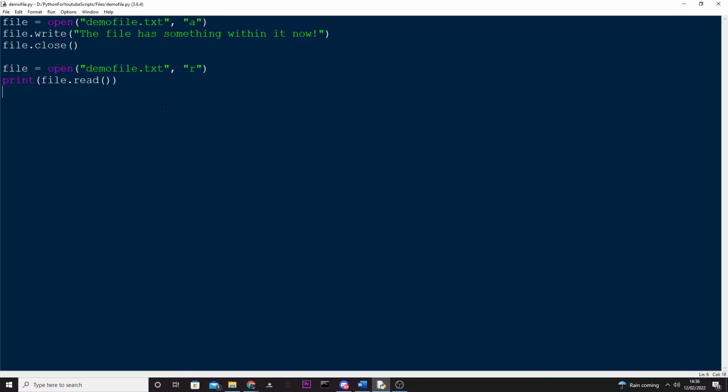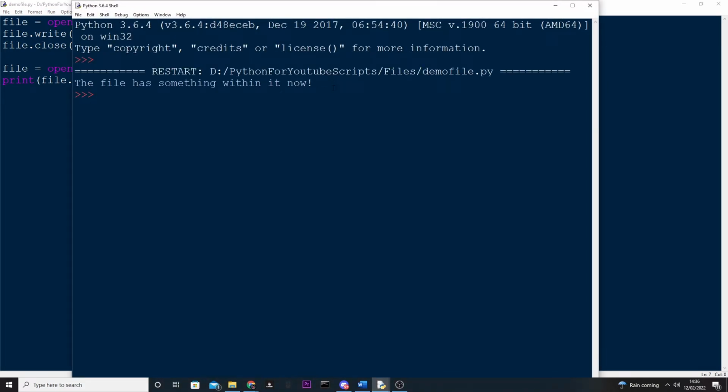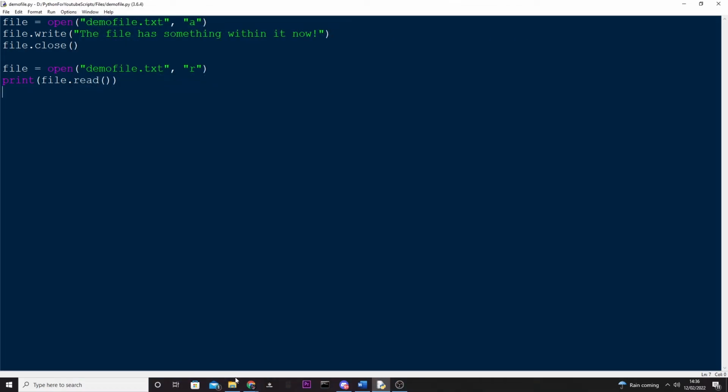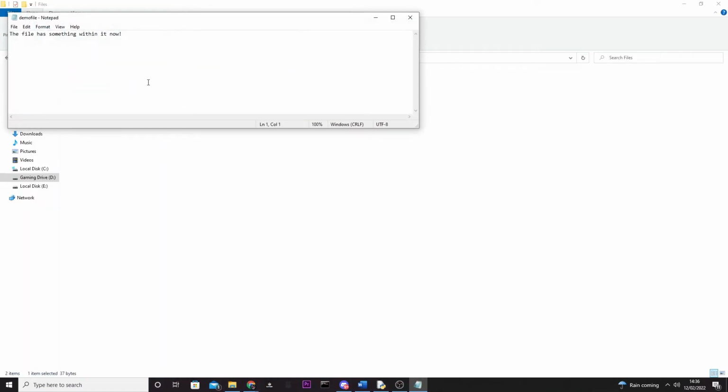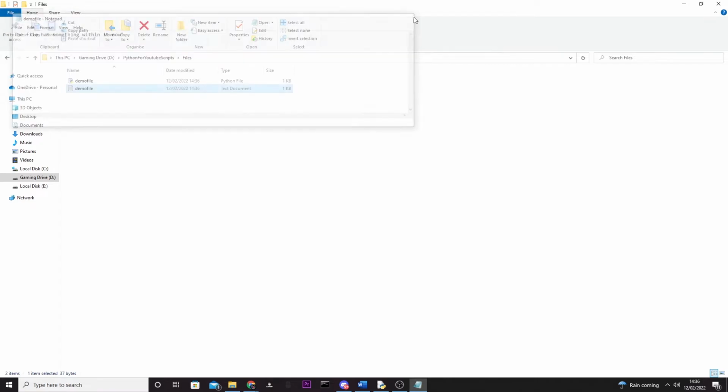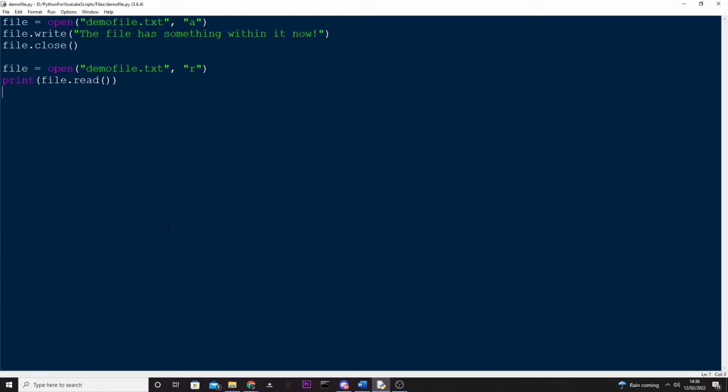And save this and run. We run the module. It should say the file has something within it now. And if we open up the demo file, as you can see, it's got "The file has something within it now." It's written to that file. This is really cool. Now, I know at the start I said this is quite complicated, and that's because it is. It's not exactly easy to remember.